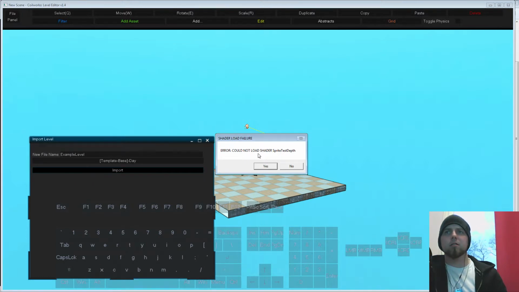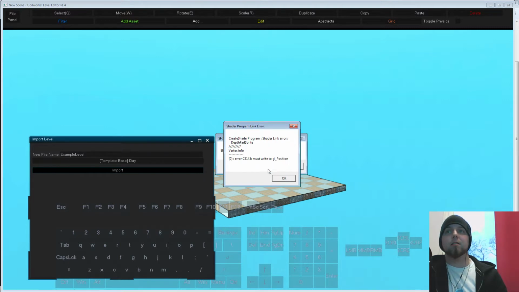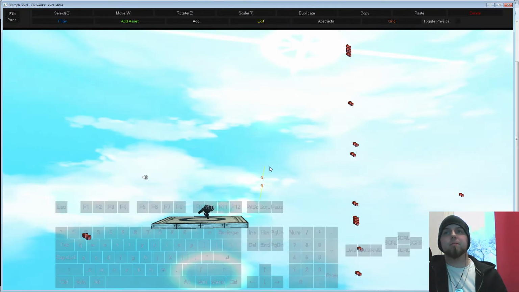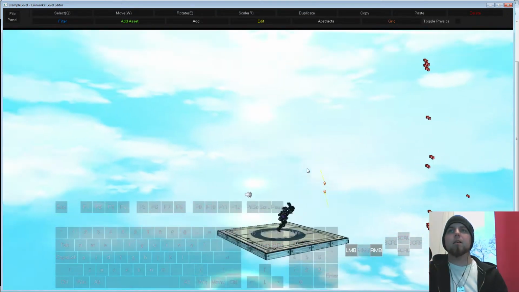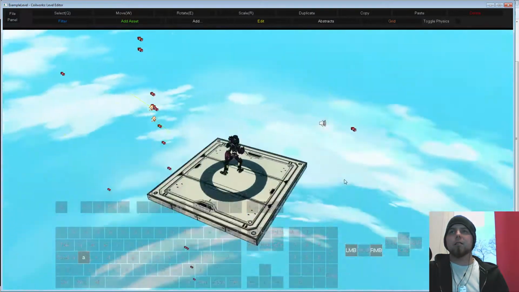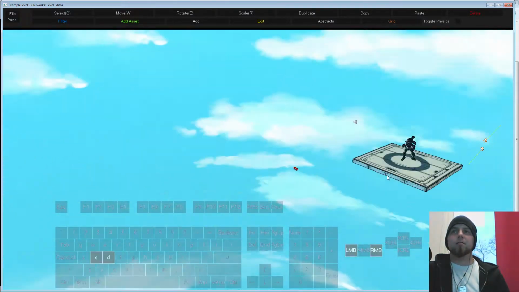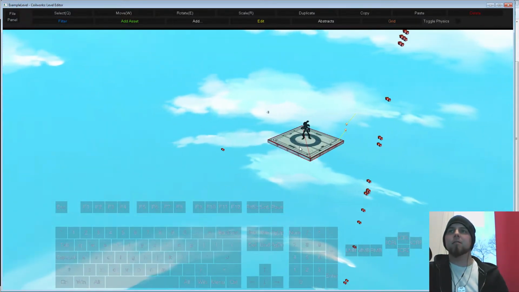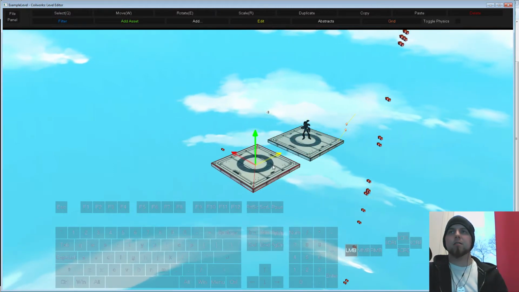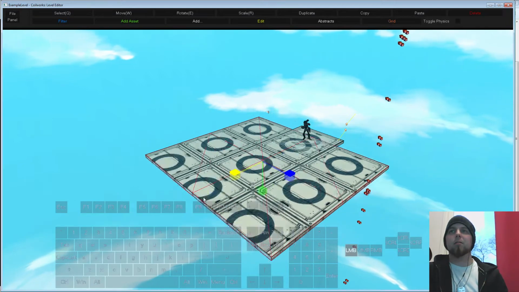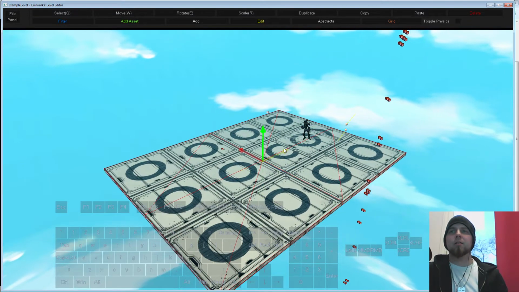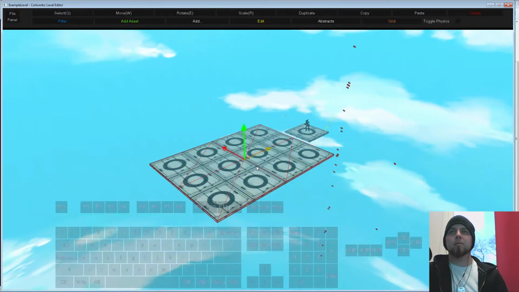Could not load shader sprite. Okay, that's not important. So this is the template. Let's begin from here. So let's take this block, build it out. I'll just use some very simple level techniques to build a base level.